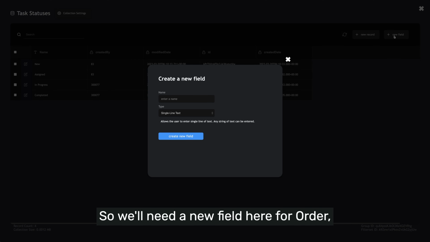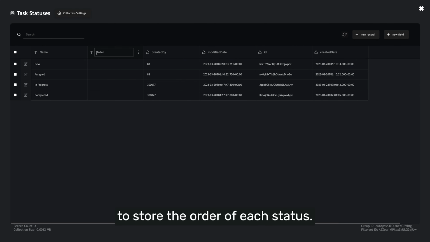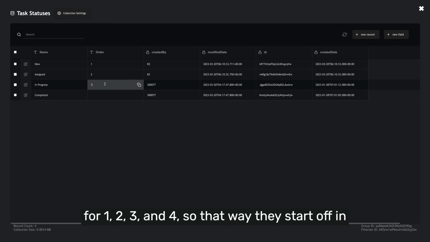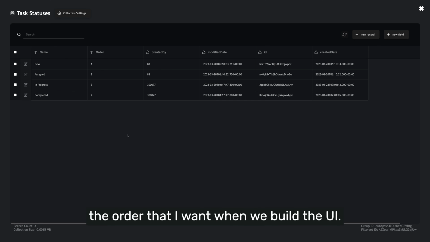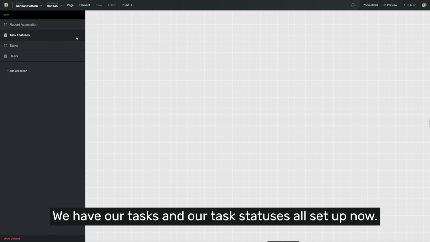So we'll need a new field here for order to store the order of each status. And I'll go ahead and put some values in here for 1, 2, 3, and 4. So that way they start off in the order that I want when we build the UI. And that's it for the basic setup of our data collections. We have our tasks and our task statuses all set up now.